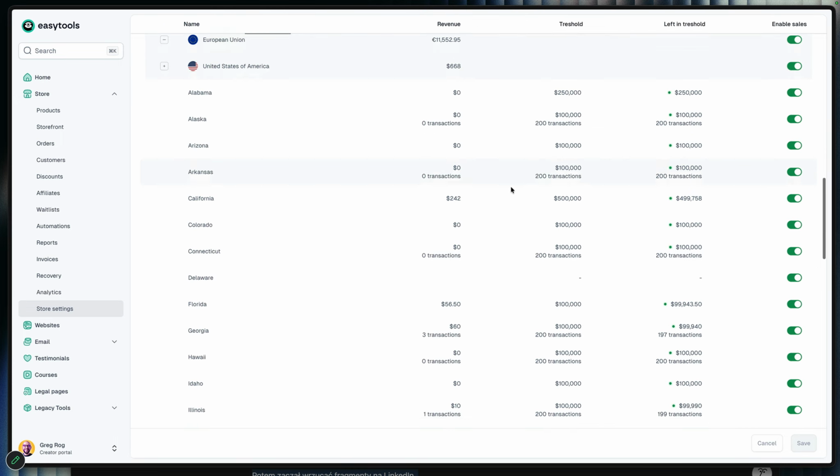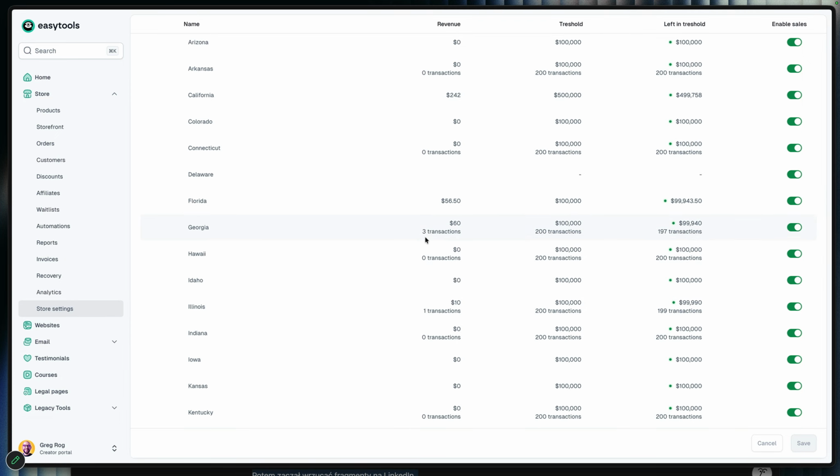And now here you can see that, for example, I have 3 transactions for Georgia for $20. So I sold $60 worth of my product in this tax year in Georgia. And there is a threshold. This is $100,000 that I can sell products to people from Georgia this year without being taxed and without having to register in the Georgia tax office, or 200 transactions. So we count both, okay?